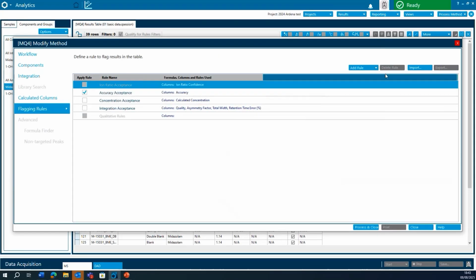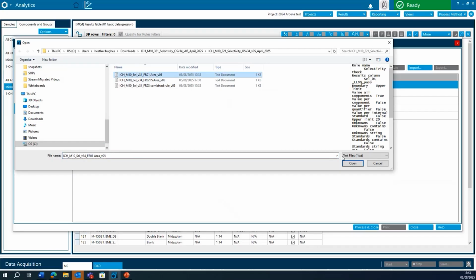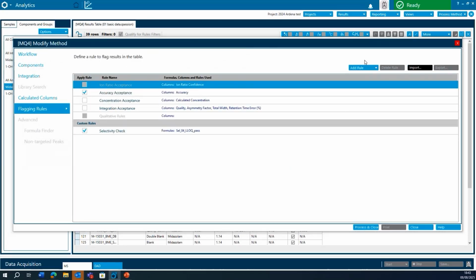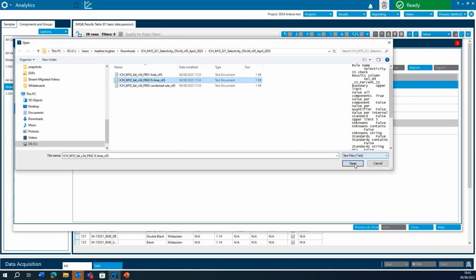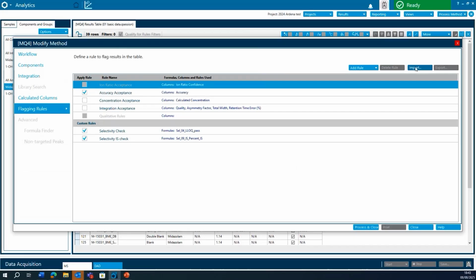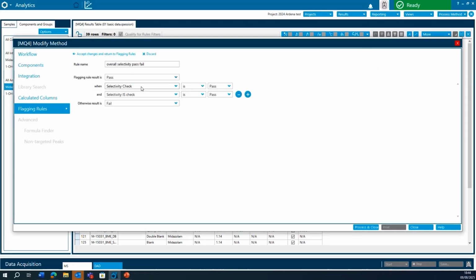Then we go into flagging and we go import again. And in here we've got 3 different flags we want to import. They're numbered, so you do them in the order of the numbering. And then import again, import number 2. And then lastly, import number 3. This is a combined rule of the other 2 flags that we added. Then we do process.